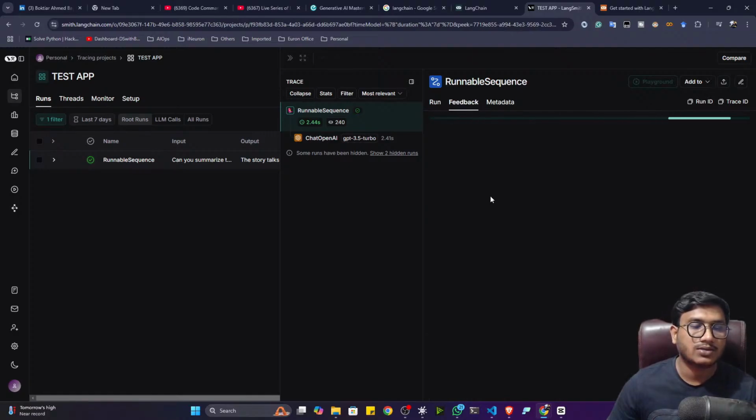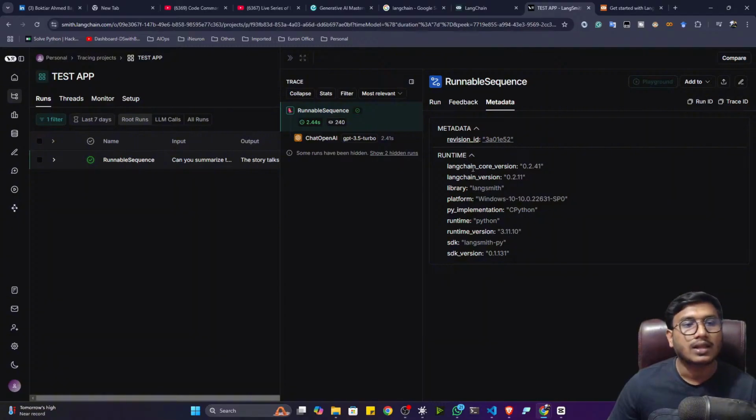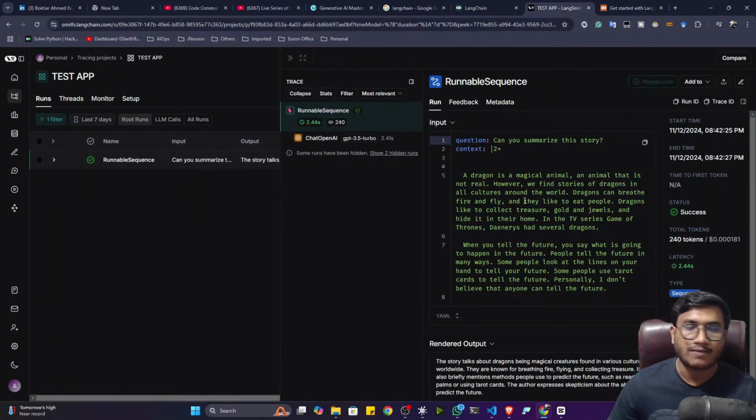Now you can see the feedback. If any feedback is required, it will automatically give you the feedback. It will also show you the metadata, like what version and everything you are using. So everything it will show you, that means each and every thing of your application you can monitor here.